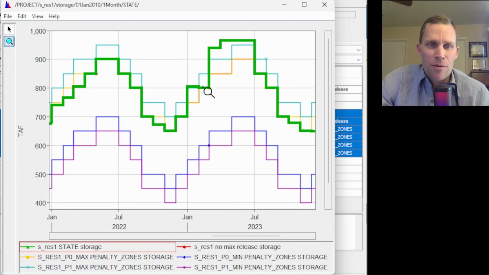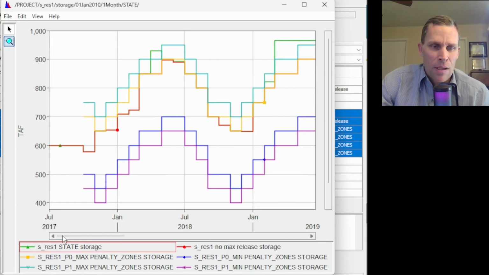But when the inflow is pretty much average, we could probably set it to a negative weight, which would influence a little bit more release. So let's go ahead and do that, and then let's see how that affects our plot here.